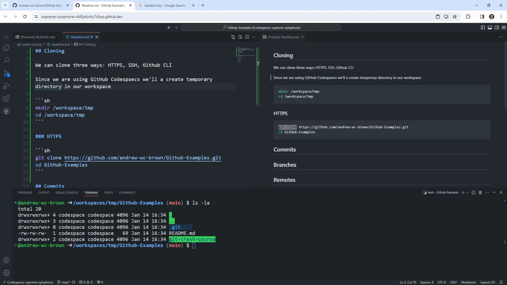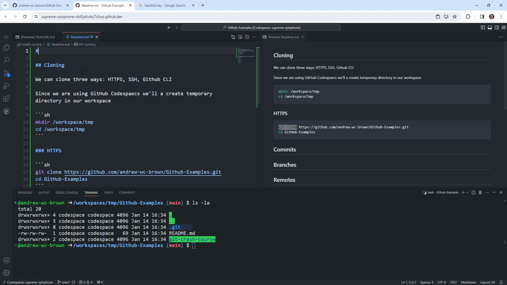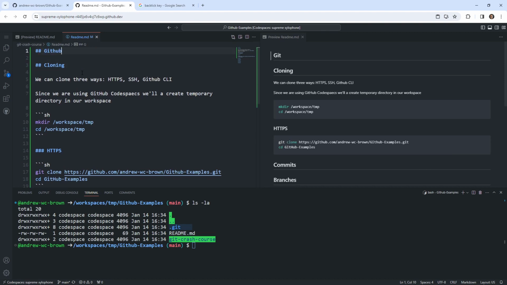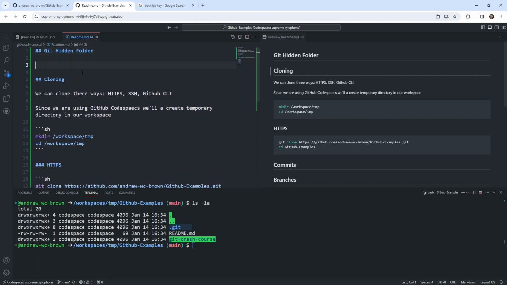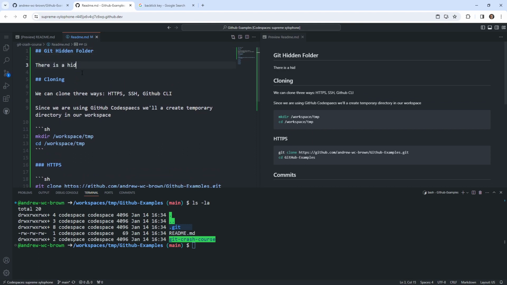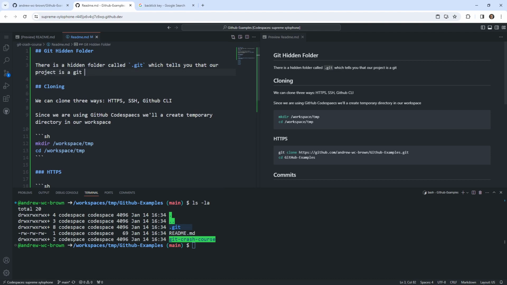Okay, so I'm going to go up here for a second. And we'll make another thing. So we'll just say git hidden folder. So there is a hidden folder called .git. Which tells you that your project is a Git project or a Git repo, okay?